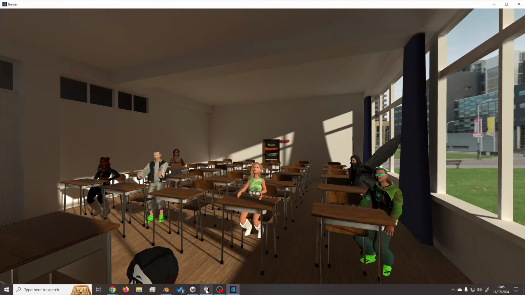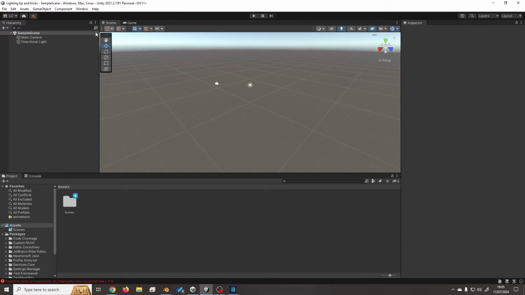So the easiest thing to do, I've just started with a completely blank project here. There's absolutely nothing installed. This is just Unity's basic thing. So I haven't installed Bakery. I'm not going to use Bakery. I'm just going to use the built-in light mapper today.